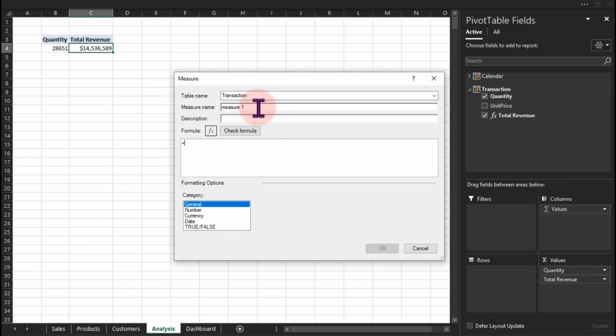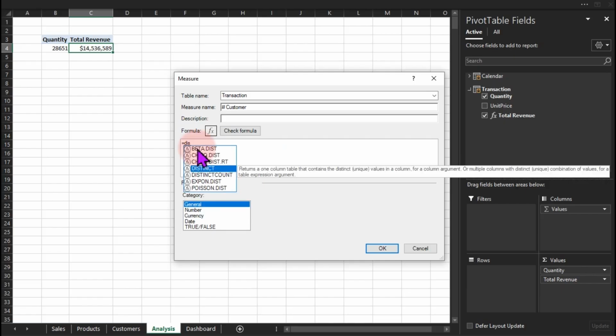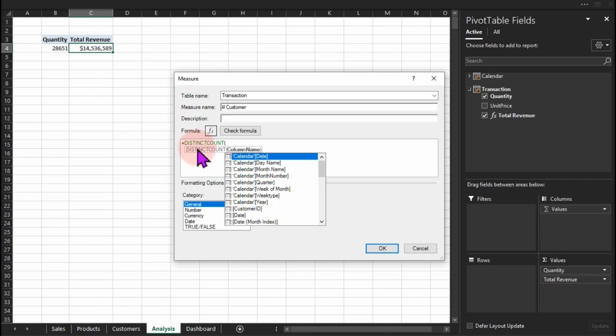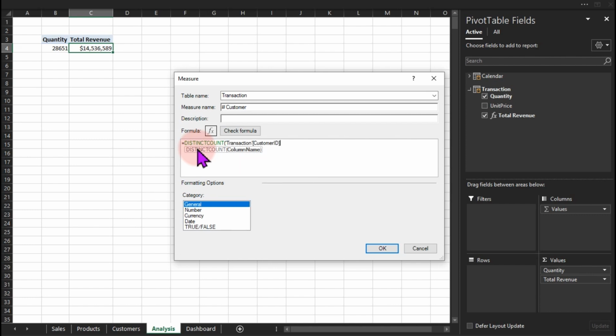Over here, I'm going to call this one hashtag customer, that is, number of customers. Inside here, I'm going to use a function called DISTINCTCOUNT. The distinct count here will count the distinct values for me, and that is going to count from the transaction table. It's going to count the customer ID we have inside the transaction table. So just close and you're good to go.